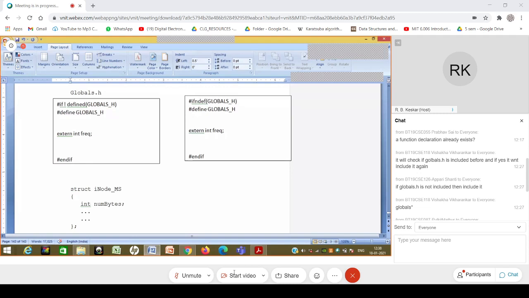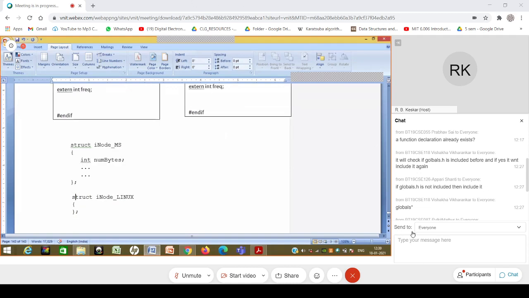Okay, so what are the ways out? I have been given a project to say that your program should work on Mac and Windows as well as on Linux as well as on iOS. So what is the layout? I will create three different programs. In one program, I will use inode underscore MS. In another program, I will use inode underscore Linux. In the third program, I will use inode underscore iOS.